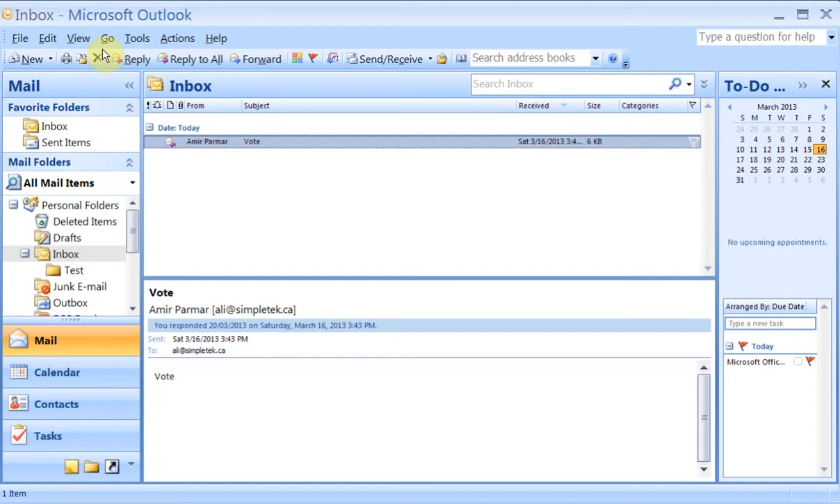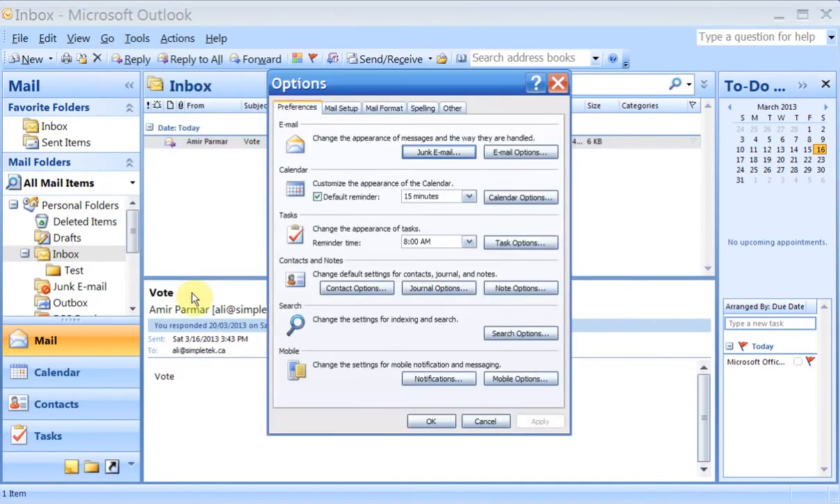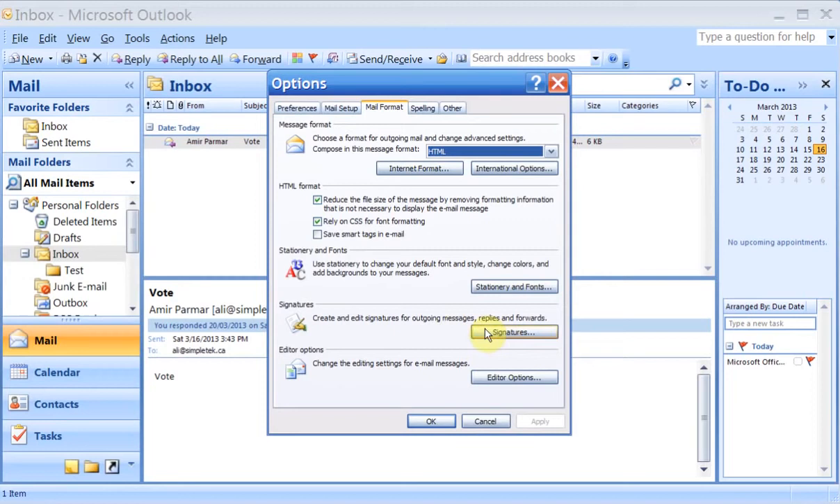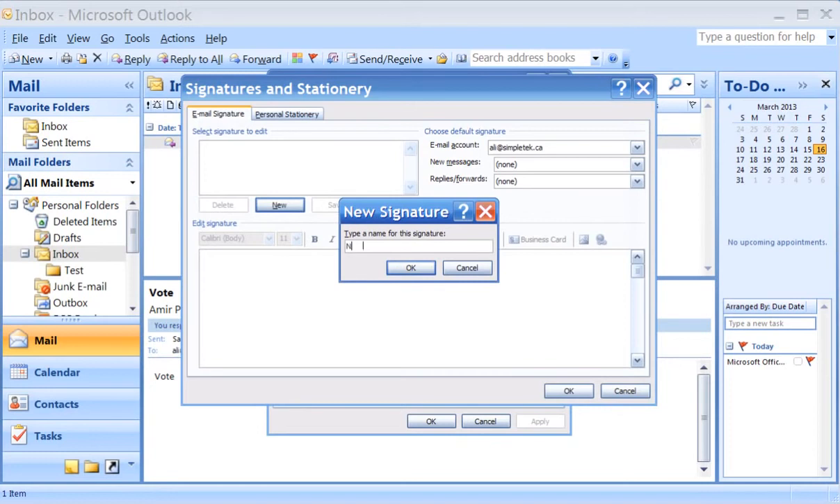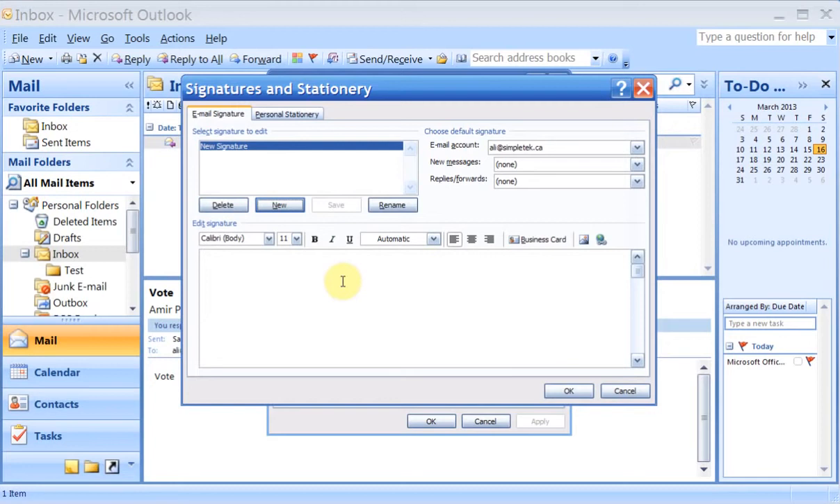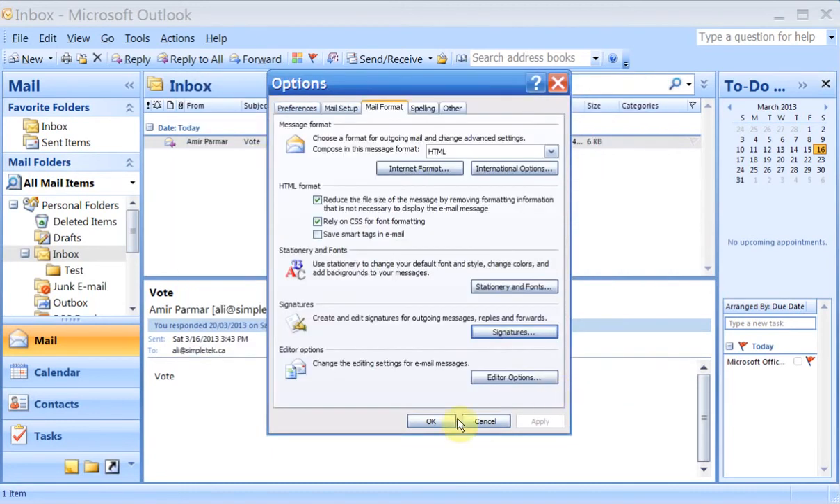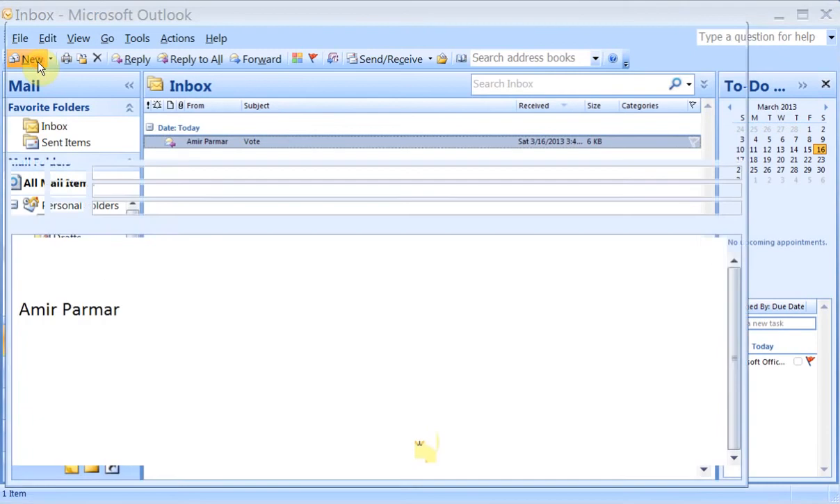The last thing I want to tell you about is tools, options. Under mail format, you have the option to create signatures, and then you click new, give it a name, because you can have multiple signatures, and then you just type here your signature, and you can choose whether you want this signature to be part of your new messages or you want it also part of the replies. And then you click OK, and you can add pictures and click OK. Now when I go to new email, my signature should be there.